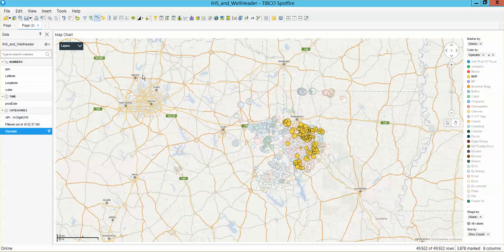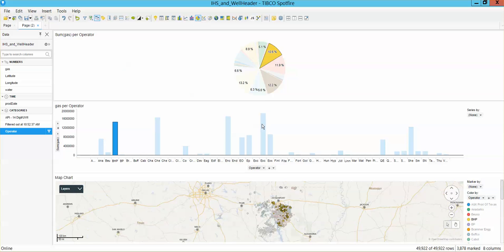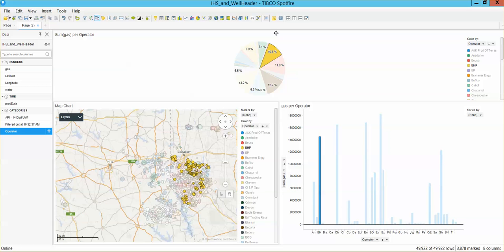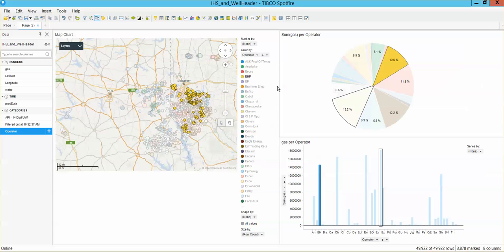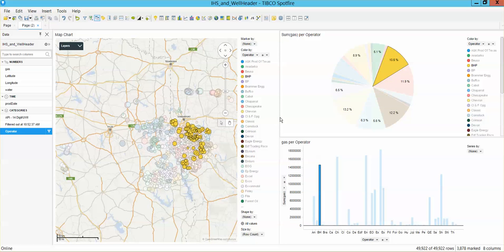Now, you can add as many visualizations as you want to in one page. Of course, keep in mind that you will want to arrange these and move things around so it's easy to read and makes sense from the analytical point of view.